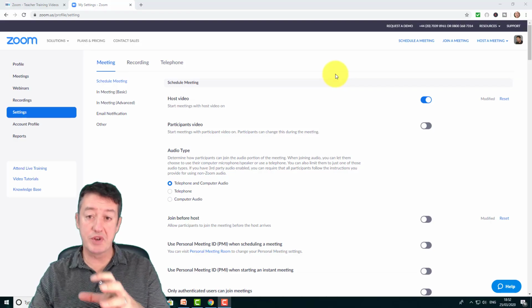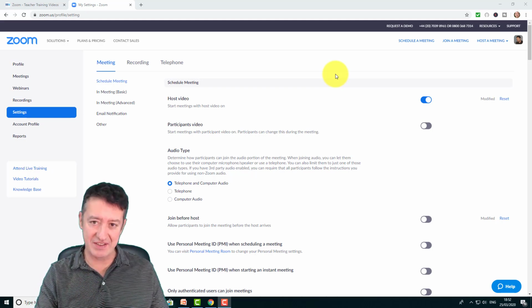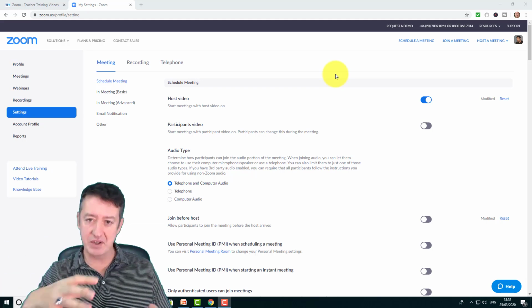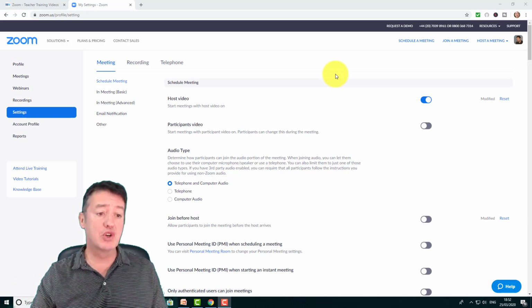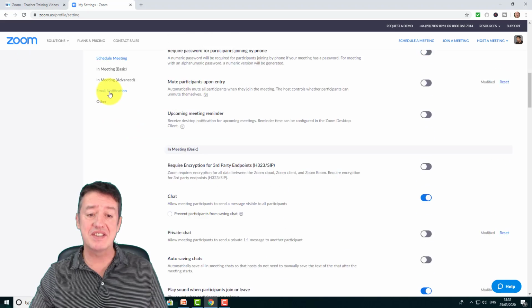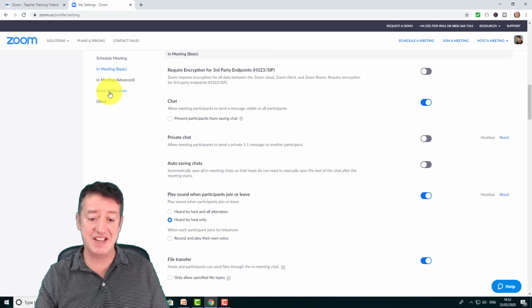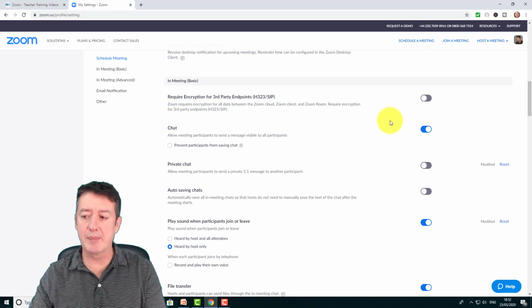When you log in to Zoom, it's a good idea to set your general settings, so that every time you create a meeting, you've already got your general settings set. You can override them, but it's a good idea. Come down into settings here on the left hand side, and then you're working in the basic settings. Just click there to go to the basic settings, and scroll down a little bit.